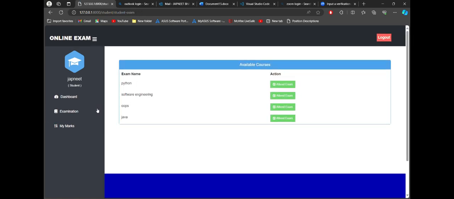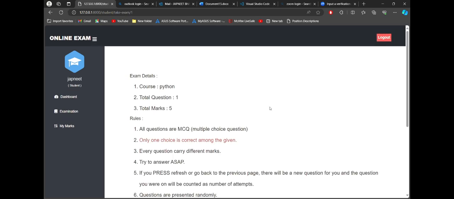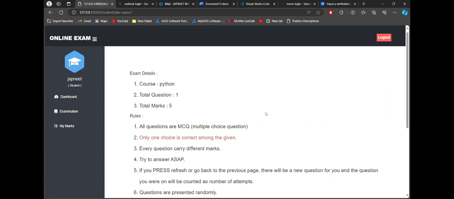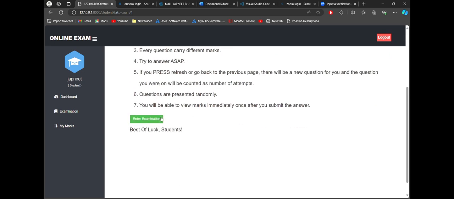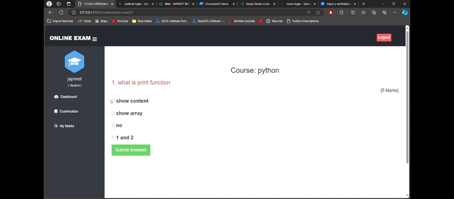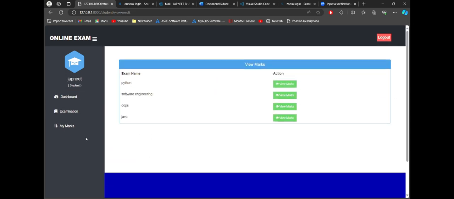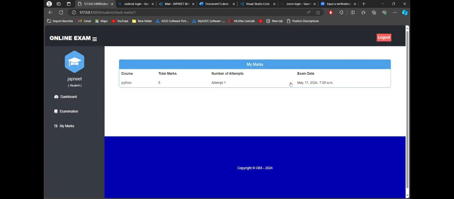After clicking on examination, the student gets 4 options to attempt exams. For a demo, let's take a test for Python. In the beginning, it shows some exam details like course, Python, total questions, marks and so on. When he enters the examination, he gets a question along with some options. If I click on option 1 and 2 and submit the answer, we can view marks afterwards by clicking view marks, and it will show that he has scored a total of 5 marks in one attempt, along with the exam date.